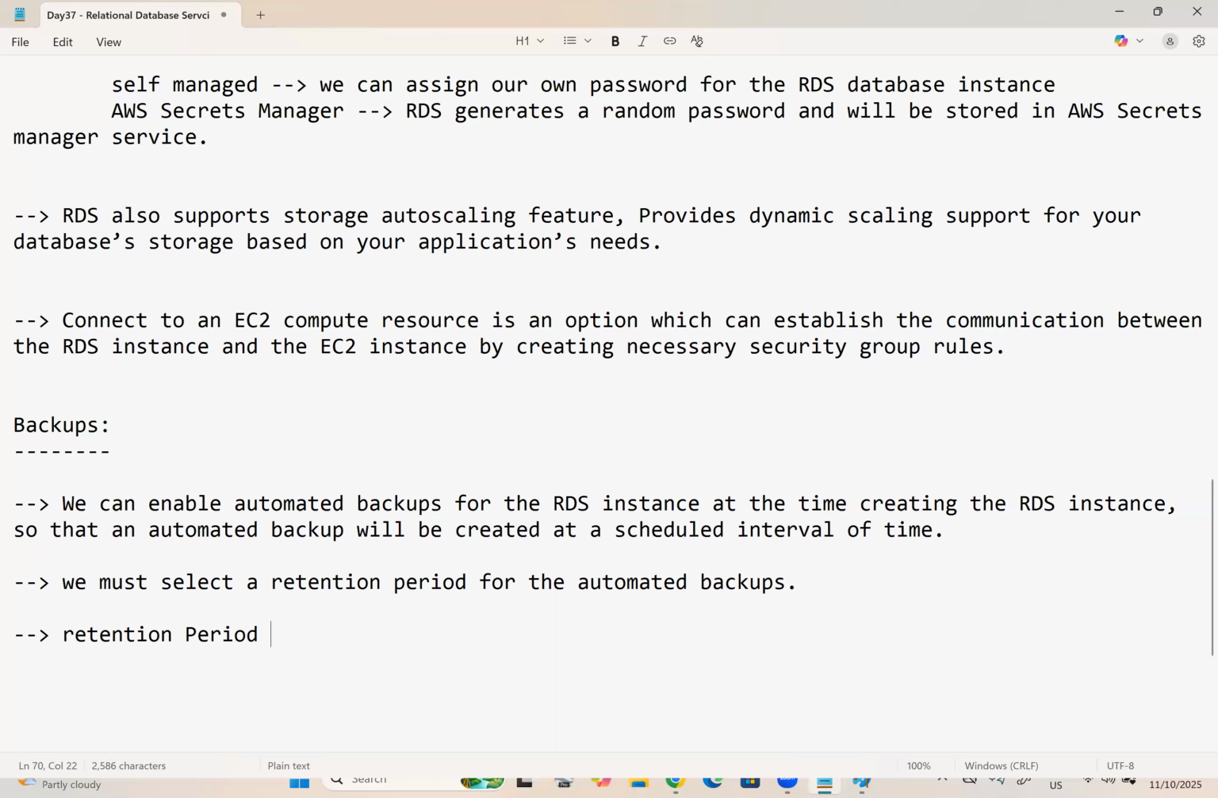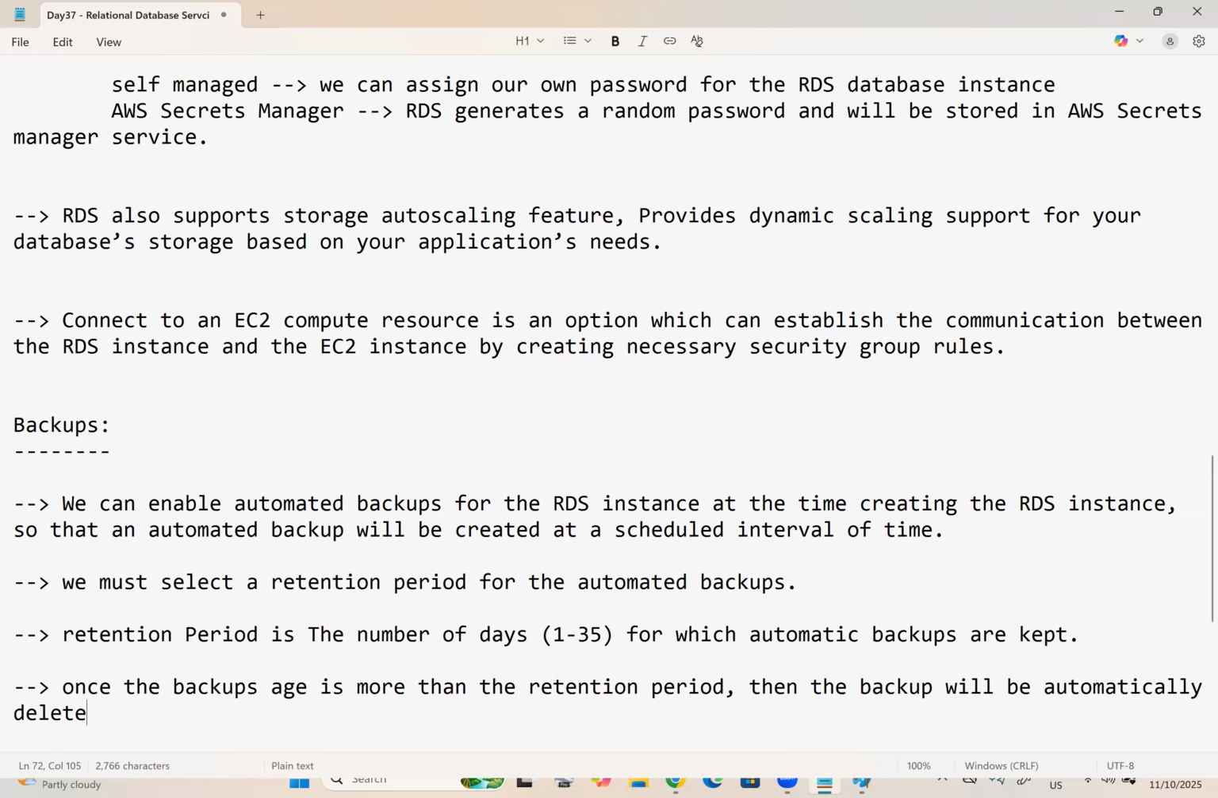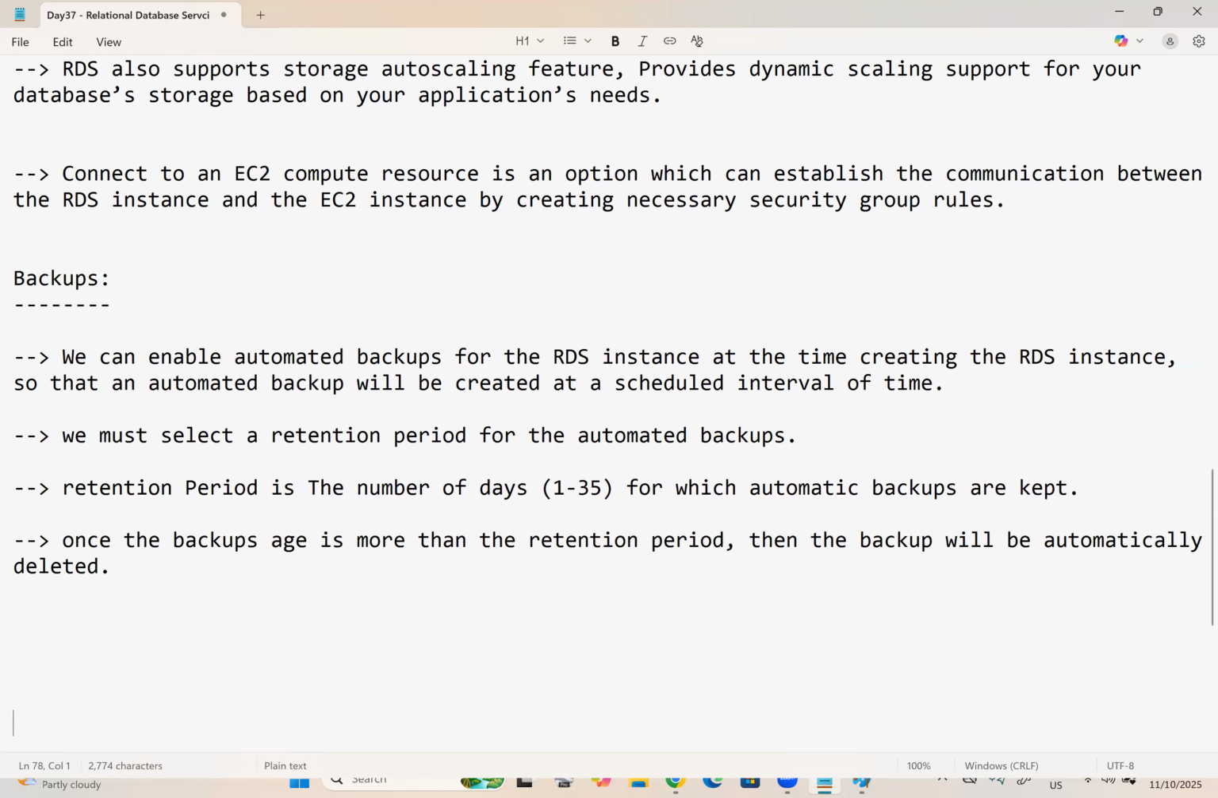Retention period is the number of days for which automated backups are kept. What does that mean? Once the backup's age is more than the retention period, then the backup will be automatically deleted. If I say 7 days, on the 8th day, today's backup will be automatically deleted, because old backups are not useful.